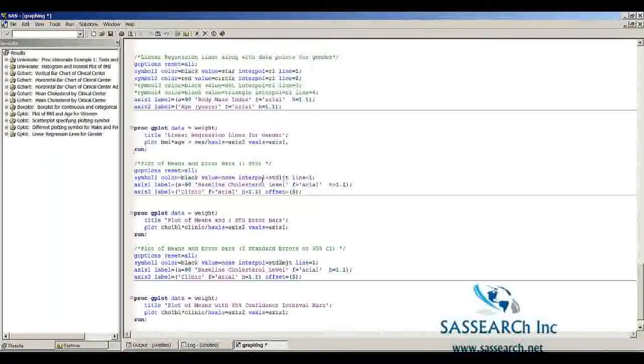For my interpolation, I'm asking for 1 standard deviation error bar. So 1 STD, 1 standard deviation. The J connects the means from bar to bar with a line, and the T adds tops and bottoms to each line. Again, the value equals none option suppresses the graph of individual points. Line equals 1, we request that a solid line connect the mean BMI values. And then at each clinic, you will see standard deviation bars.